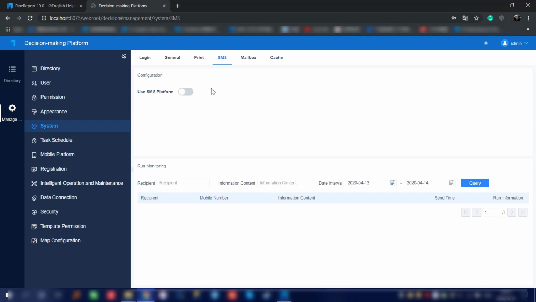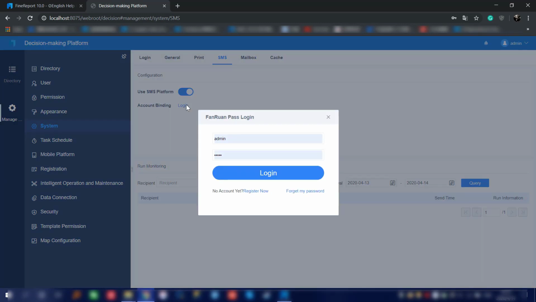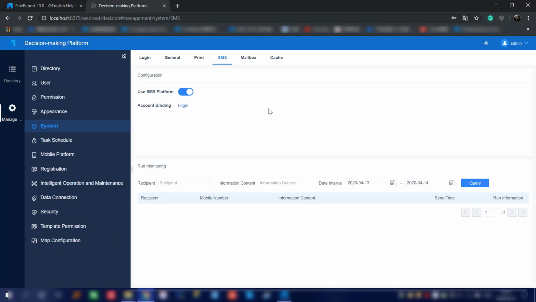And in here, we have the SMS, short message system. We can use the short message system platform to bind our phone number to the corresponding platform. So this is our advanced setting for enterprise level.